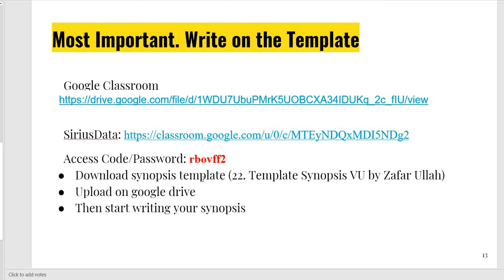You will download the Synopsis template. This is on the pattern of Virtual University. Its file number is 22, Template Synopsis VU by Zafrullah. You can download it, then upload it in Google Drive, then start writing your synopsis.